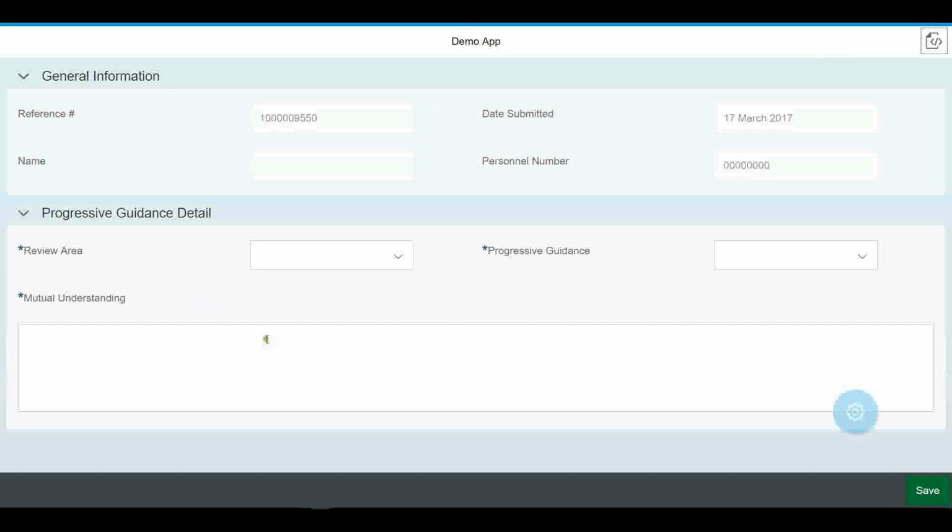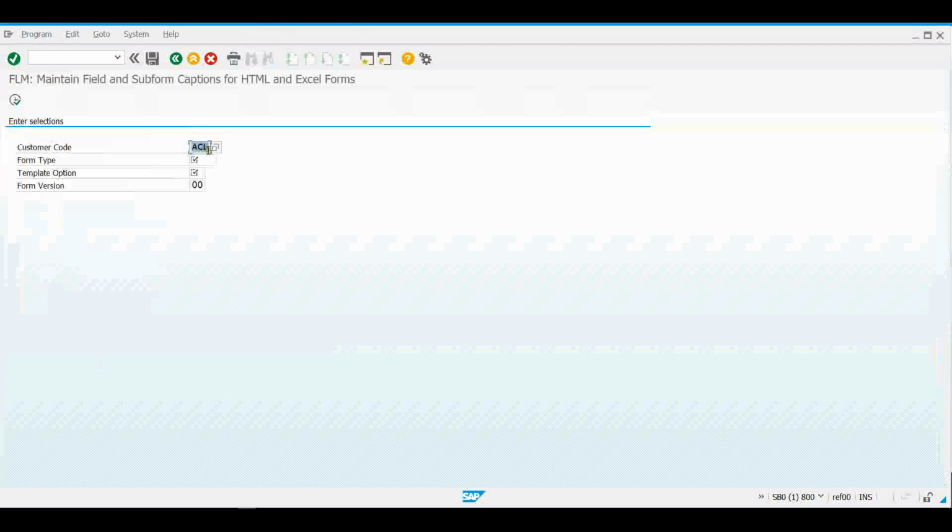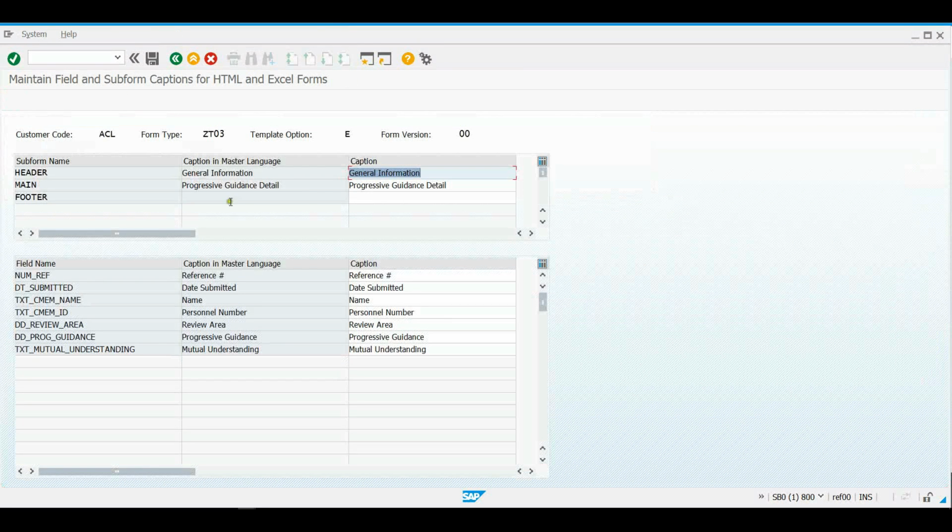So we'll take a look in the back end, because there's nothing hard coded in the app itself. So into the SAP IMG, and underneath the Forms Lifecycle Manager node, we see maintain field and subform captions. That's what we're using. So if I come into here and pop in my form type, which is my app type in this instance, and my template option, which is my language in this scenario, I can open this up and see immediately here are all the captions. So this is the field data that is being passed through the interface.